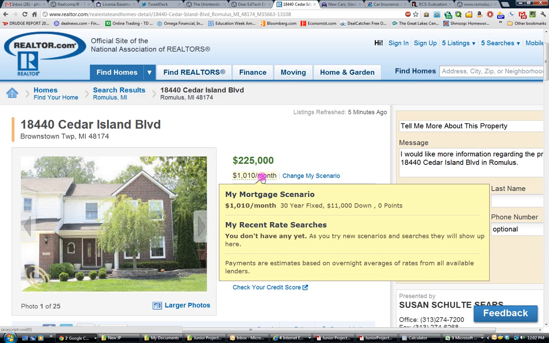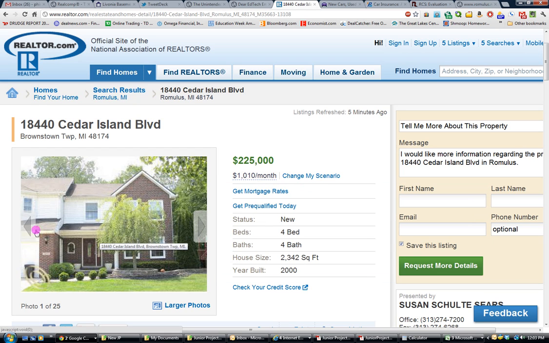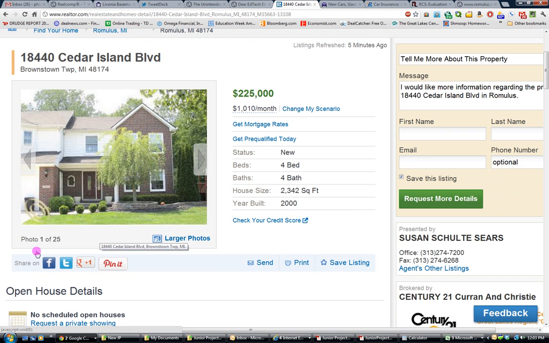Okay. So here we go. This one is $1,010 a month. That's really close to what I can afford. So it can be over, it can be less. It should just be near. So I'll be happy with this nice place over in Brownstown.